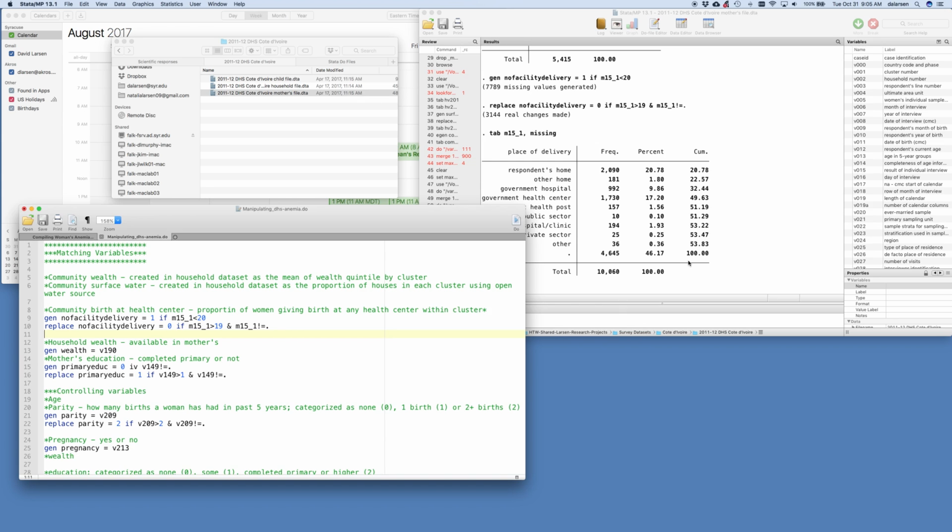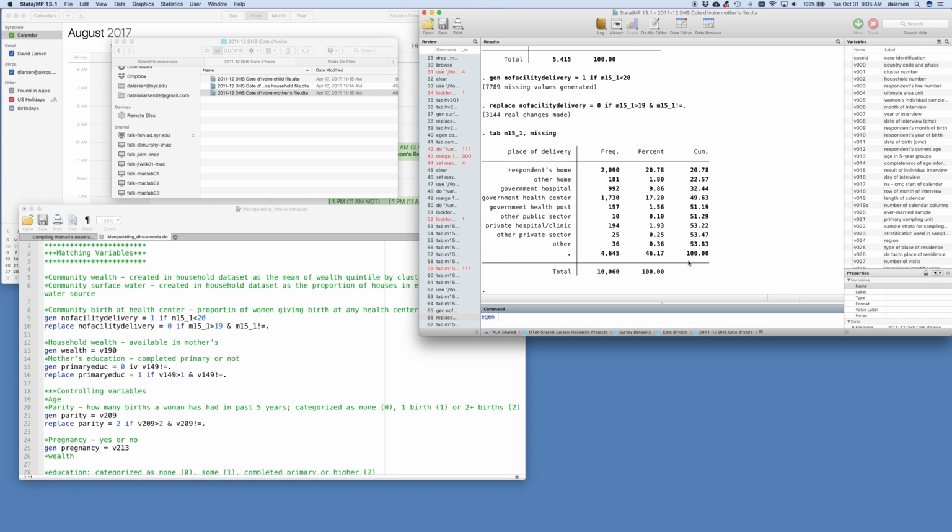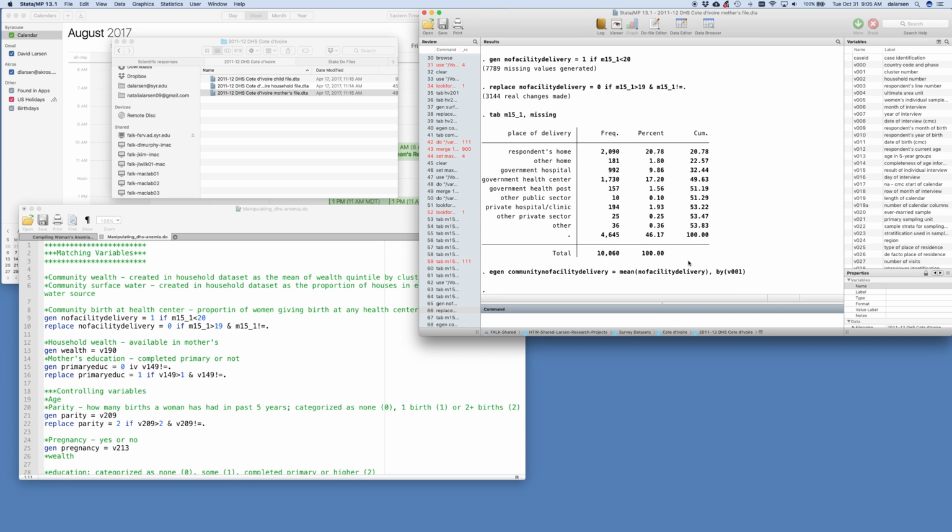So then we use, again, our egen command. Egen community no facility delivery. And that's a long variable name, but it's also very descriptive. It tells me that, yeah, no community facility. Some people use underscores. I hate typing underscores, so I don't use them, because when you have to type the variable name, I just like to type letters because I'm lazy. So community no facility equals the mean of no facility delivery within each cluster.